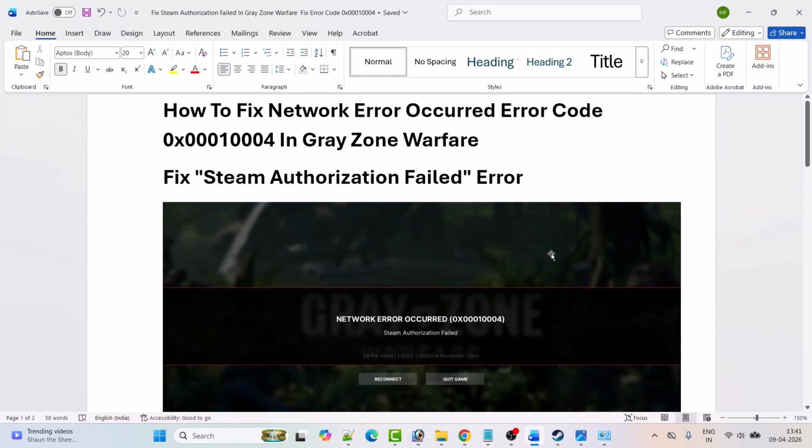So I hope by following these fixes you can easily solve network error occurred, error code 0x00010004 in Gray Zone Warfare, or Steam authorization failed error in the Gray Zone Warfare game.